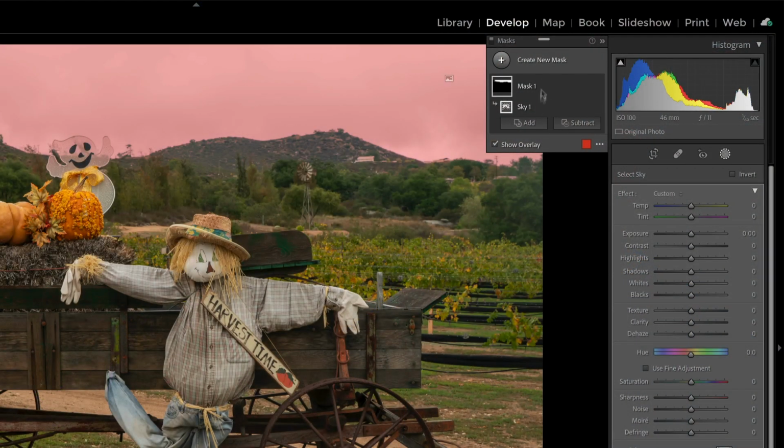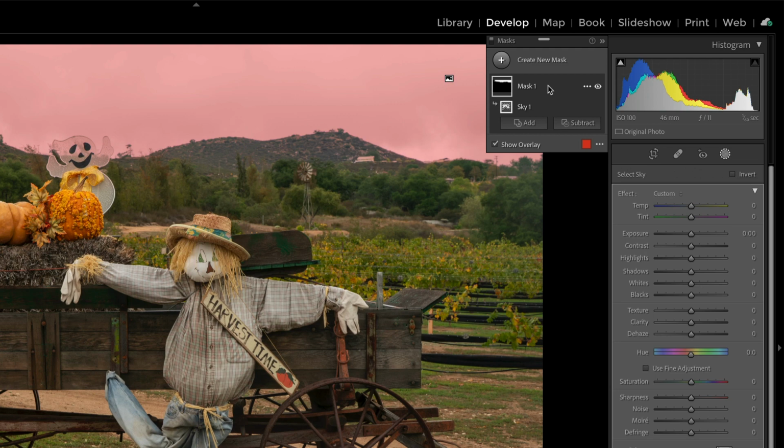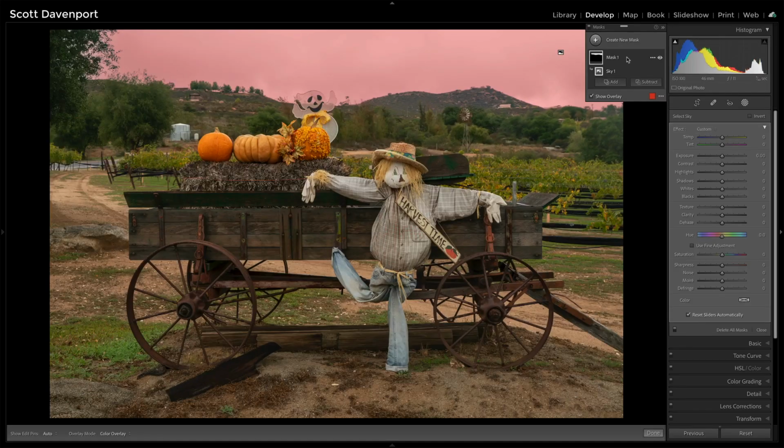You're not hunting for individual pins where, did I make that change in a radial or a gradient? I can go into my list of masks here, and of course you can name them if you so desire. Double clicking on them, you can name them, and you can expand and contract them. But automatically, of course, this detected the sky. It found the sky. I have all of these sliders here that apply to this auto-created mask.